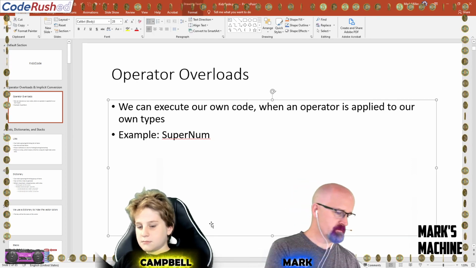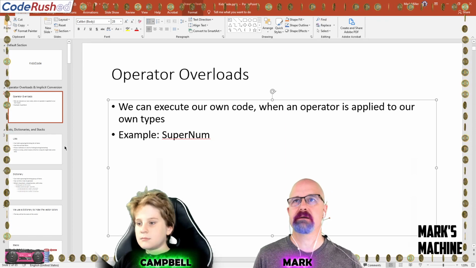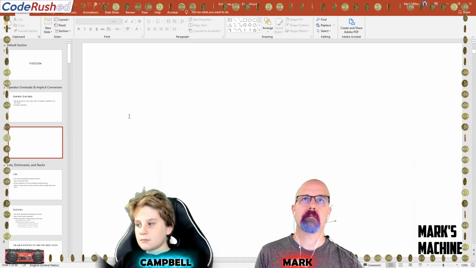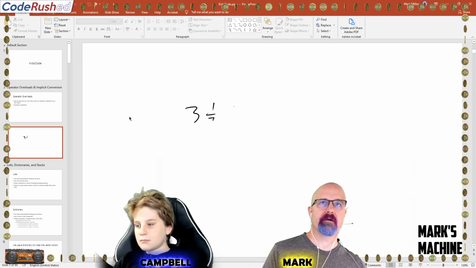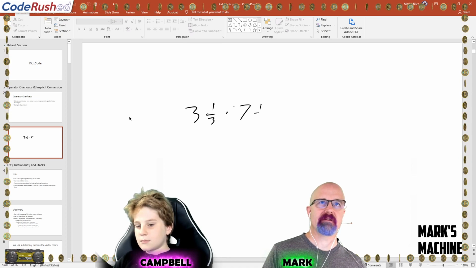Okay, so we'll take a look at this. I think it's more complex, is what I think it is. Let me create a new empty page here. All right. So if we have 3 1/3, and we're multiplying that by, let's do 7 1/7. Okay, like that.